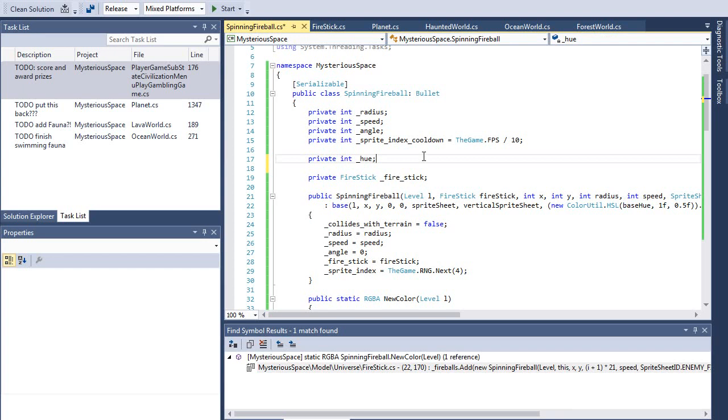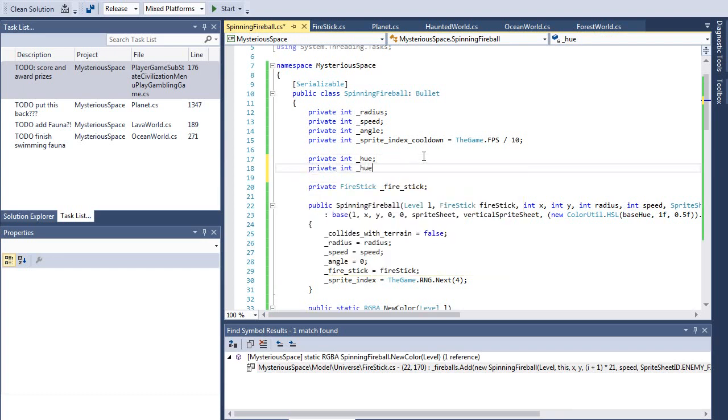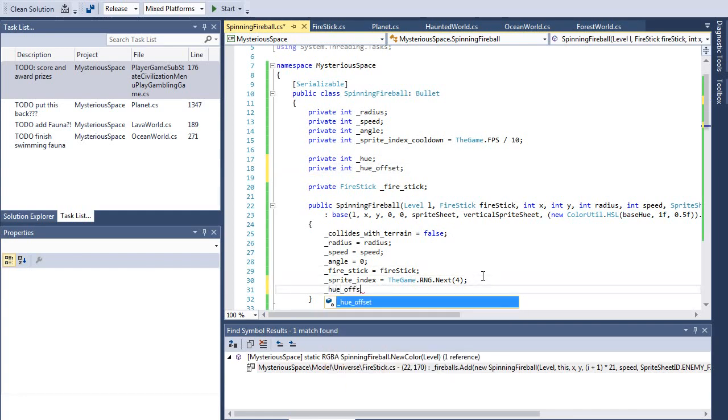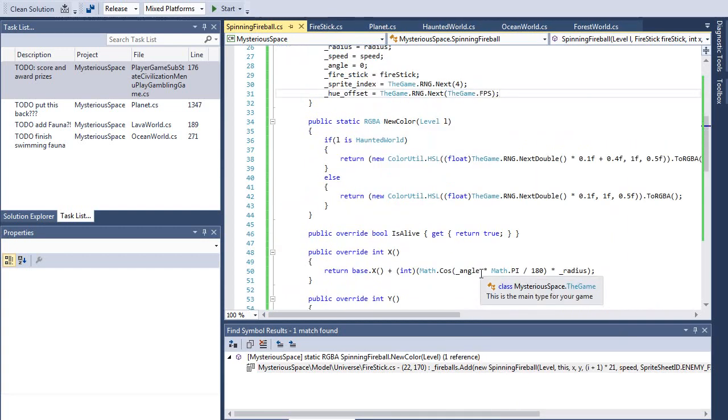And then we will choose a hue offset. And the hue offset will be a random number. If we want it to cycle through the whole thing in a second, I think that'll be fine. So, which is FPS. Get hue.